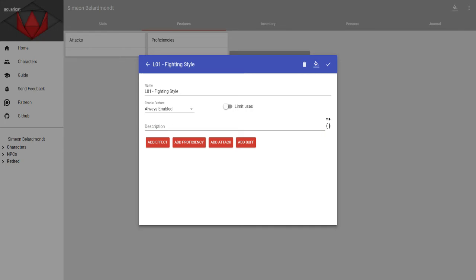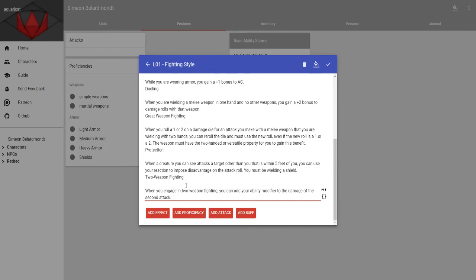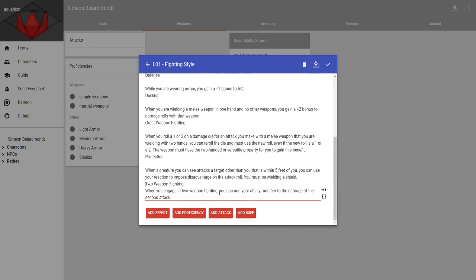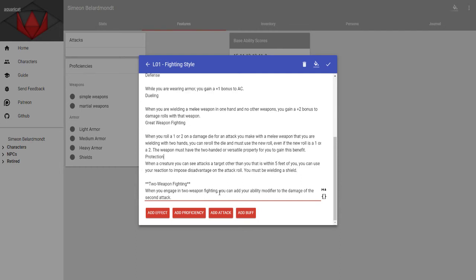I'm going to go ahead and just copy. I have this open in another window. I'm just going to copy everything in. Now, this is in the description. Like I said, this handles markdown. So I'm going to go ahead and mark down some bold. Clean up the formatting a bit.